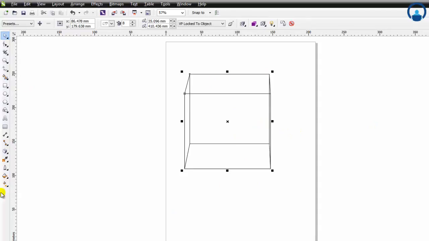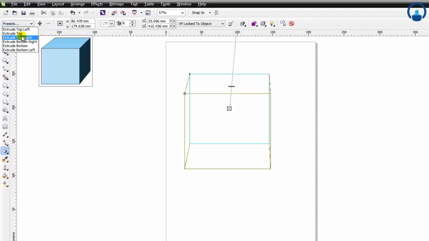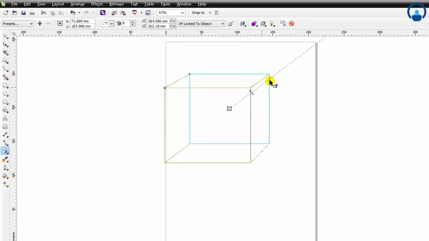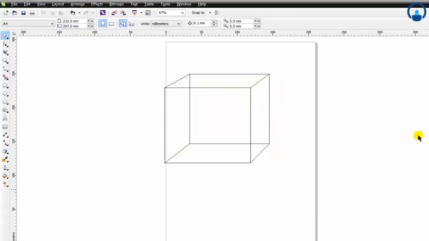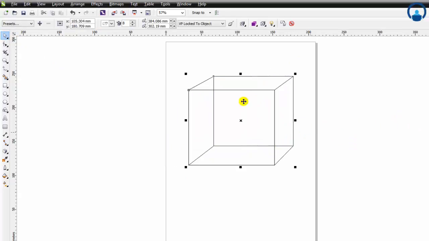The next we'll see is right. You click on extrude top right. These are all from tops. Extrude top right has created from the right side. This is the right side, and the extrude effect has come from the top right side. See, this is what it has created. Again we'll see the rest of the options.